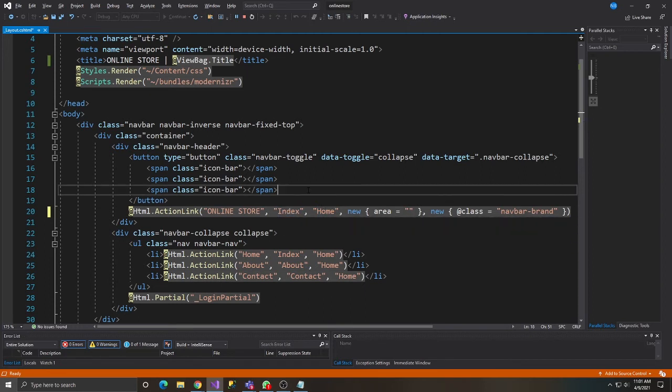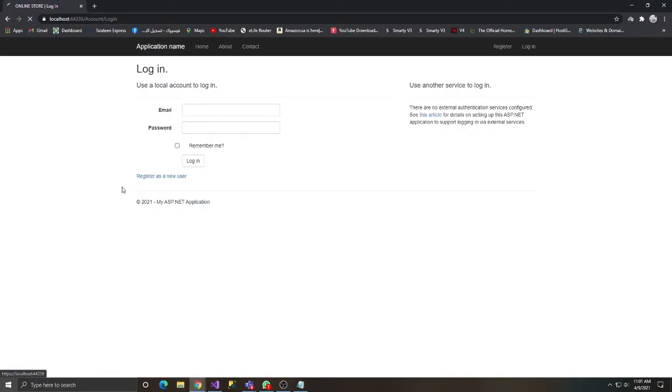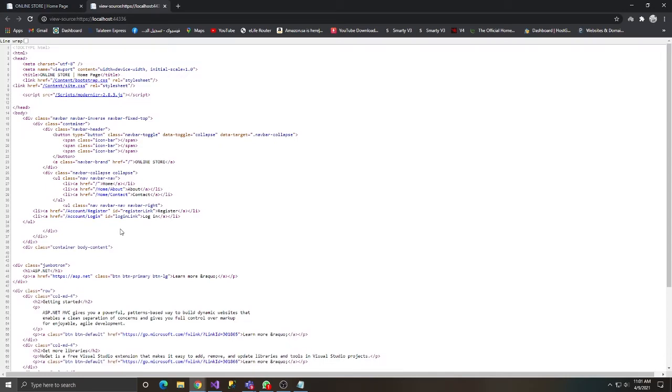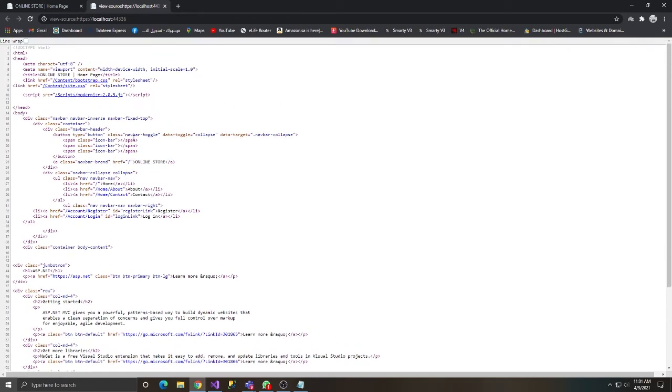So sorry, the name here is called ActionLink. This is exactly the same as href. So if you look at your main code, right click and view source, you will find it here on the top. Online store is here. Okay? So they will see this if they look at the view source.